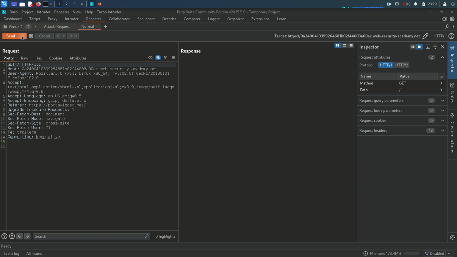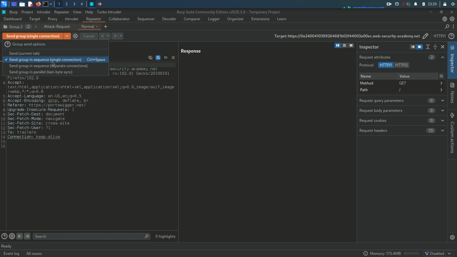And the way I want to send this request is in a sequence but within a single connection. If you already watched my playlist on race conditions, you know this functionality and these options very well. If you do not know about that, go to the race condition vulnerability playlist, and there you will know everything about these options. Fine. So within a single connection, I want to send both of these requests in a sequence.